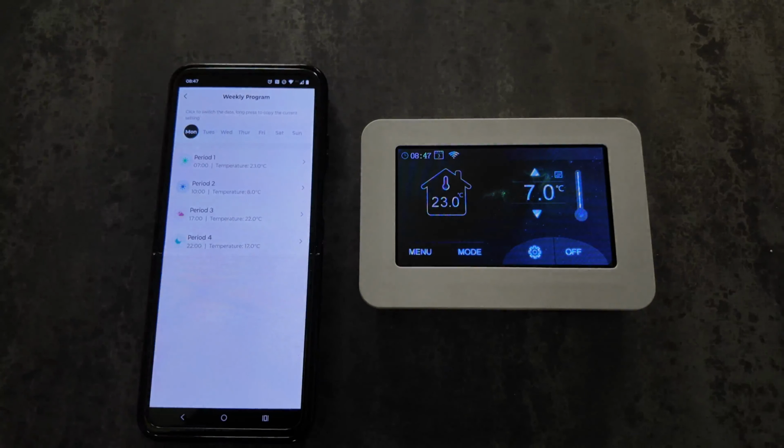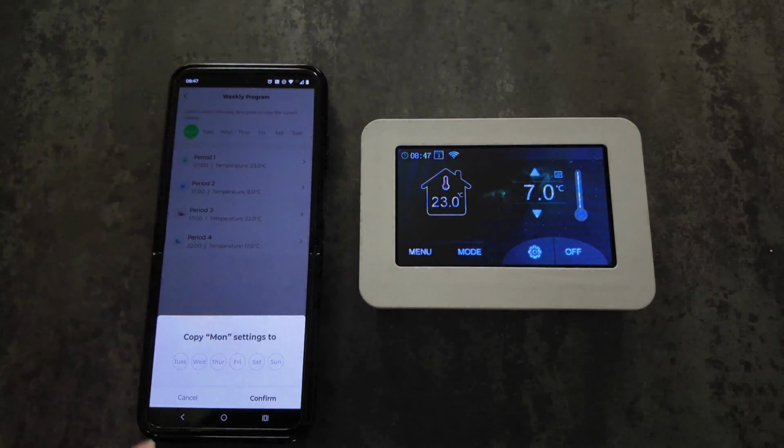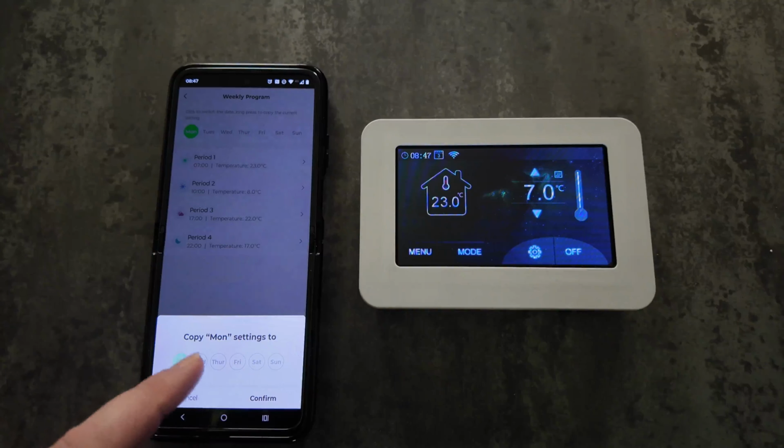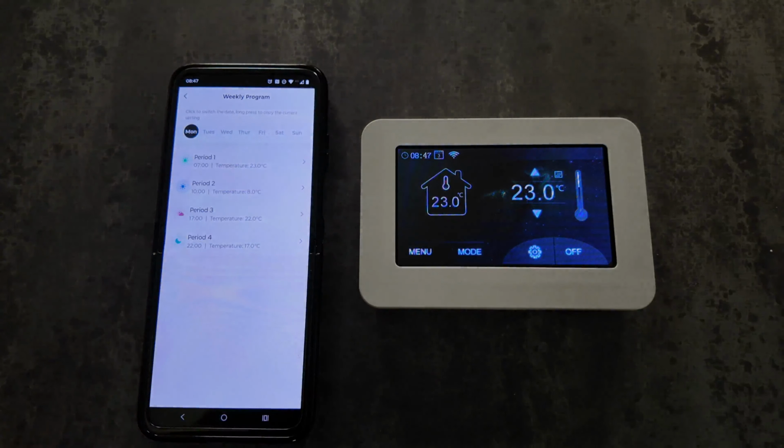Once you have set the periods, you can actually copy them to repeat on separate days. Press and hold the day you've just set. This will bring up the copy menu, and then select the days you'd like it to be repeated on.